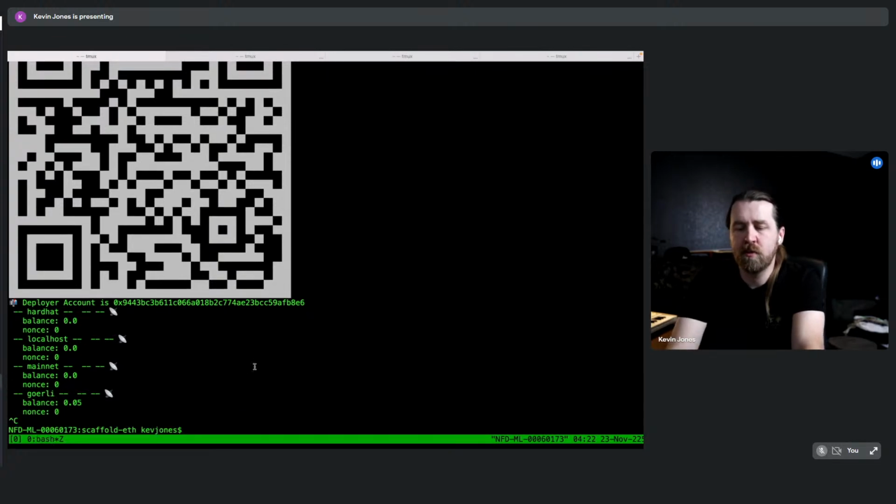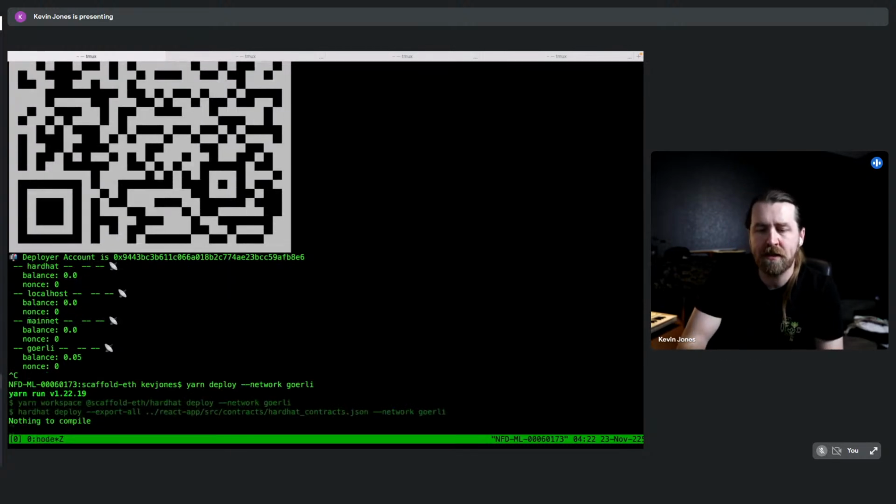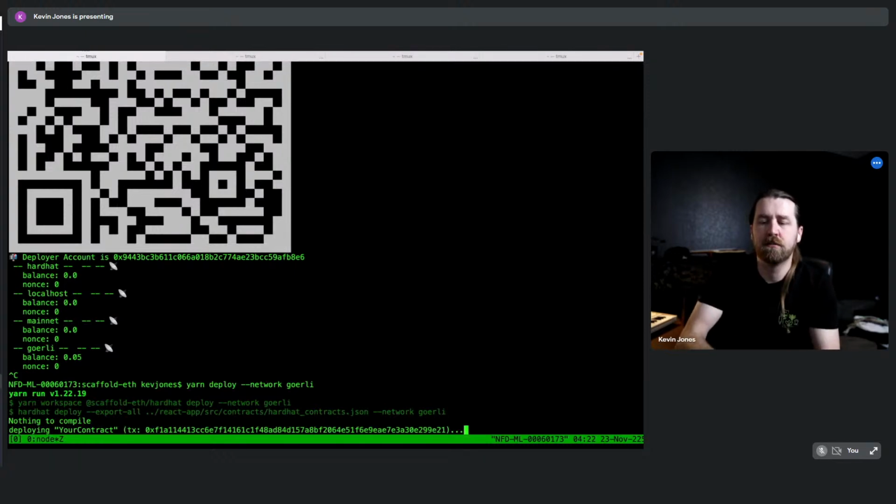The next thing we want to do is a yarn deploy, but we can add --network goerli like this. So with one simple change to the deploy command, we can package up our contract, compile it down, and send it over to Goerli.